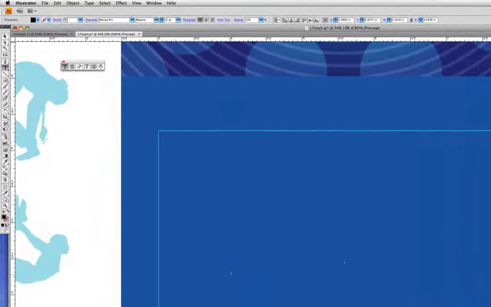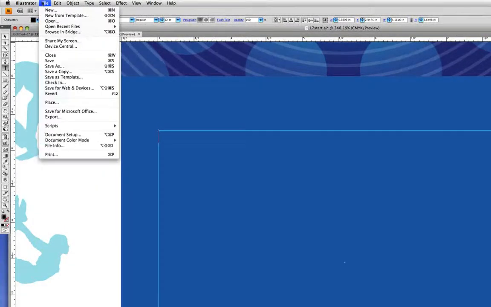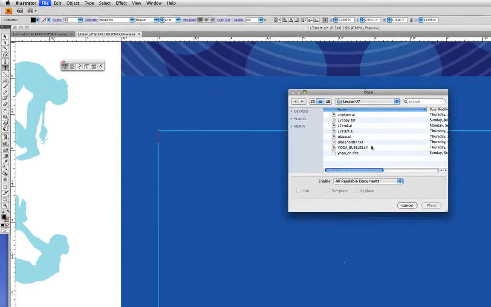So I'm going to go into the File menu to Place. So we'll go File, Place, and inside the Lesson 7 folder, we're going to look for the L7 copy.txt. That's a text file, and we're going to click Place.